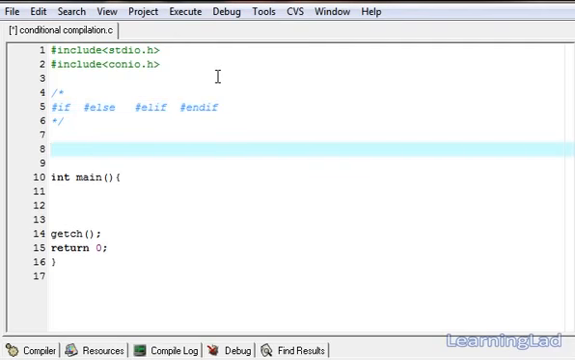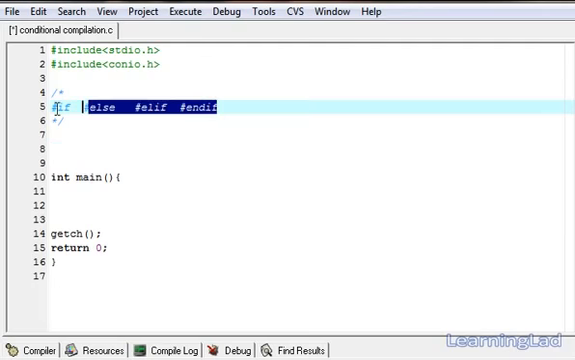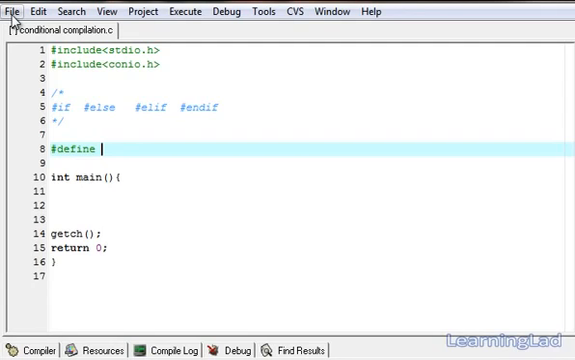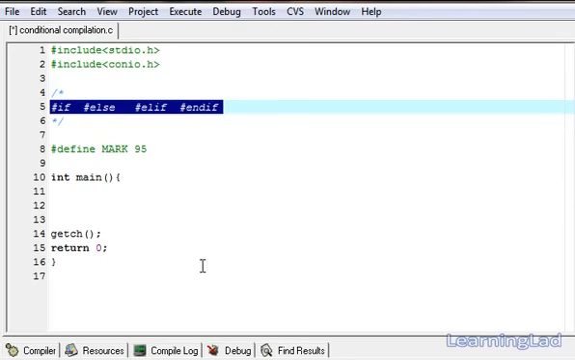For demonstration purposes, in this tutorial we're gonna define an identifier called mark, and it's gonna contain our mark. By using these conditional compilation directives, we're gonna check for some conditions using the identifier mark, and then we're gonna include some part of the code depending on the condition. So first define it. It's gonna be #define mark, and I'm gonna assign it a value of 95. Here in the main function we have to use these directives.